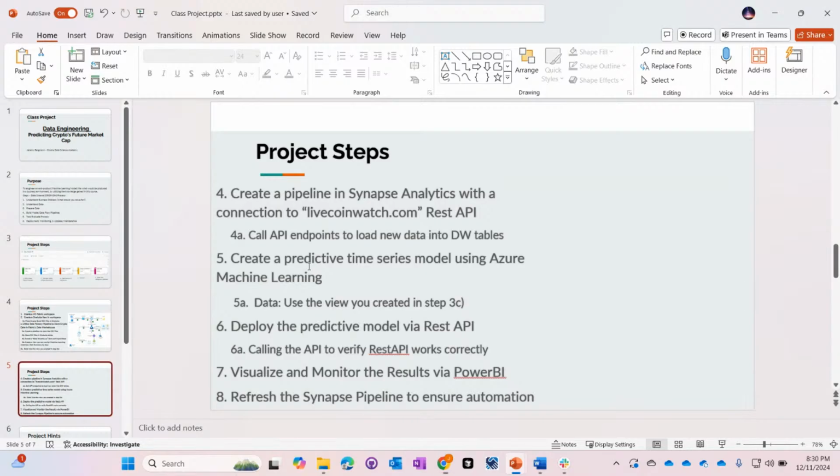On Monday, we'll cover how to create these predictive models using the data science, so the Fabric data science module. And then you'll use that data that you created in that view in the homework. Then we'll deploy the predictive model via REST API, visualize and monitor results, refresh the Synapse pipeline to ensure automation. That's how it all comes together.